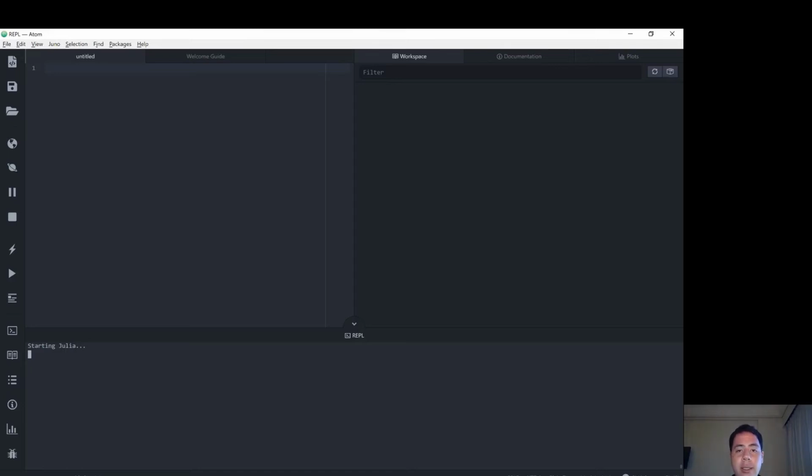The current practice in Julia is to press Control D and start the session again. Okay, I'm firing up Julia here to see how we can clear the workspace.